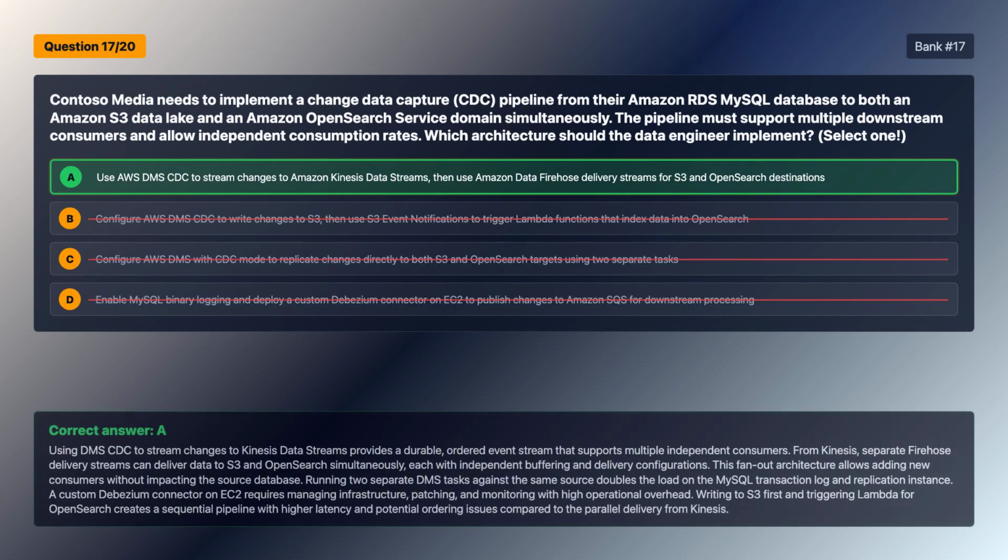The correct answer is option A. Using DMS CDC to stream changes to Kinesis data streams provides a durable, ordered event stream that supports multiple independent consumers. From Kinesis, separate Firehose delivery streams can deliver data to S3 and OpenSearch simultaneously, each with independent buffering and delivery configurations. This fan-out architecture allows adding new consumers without impacting the source database.